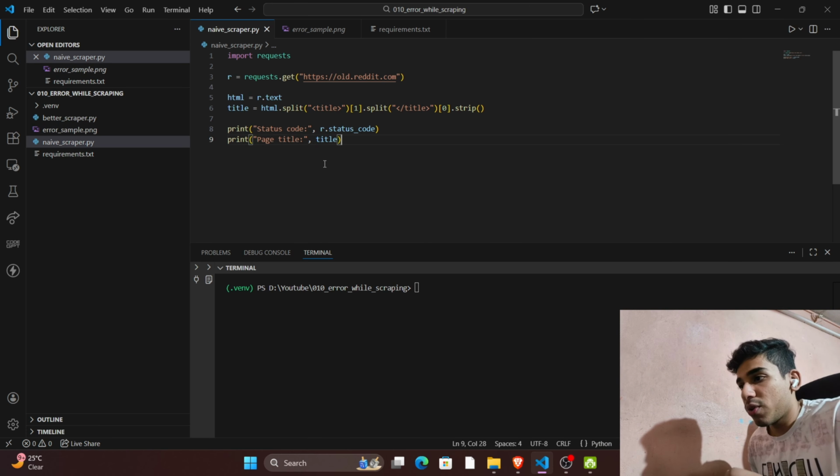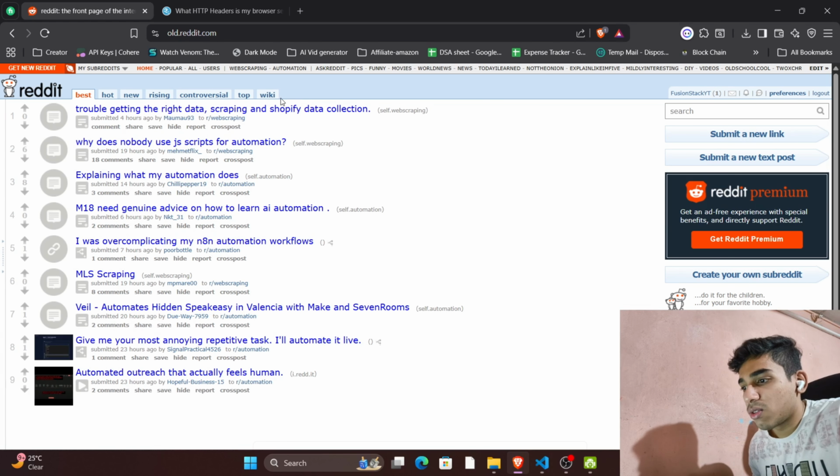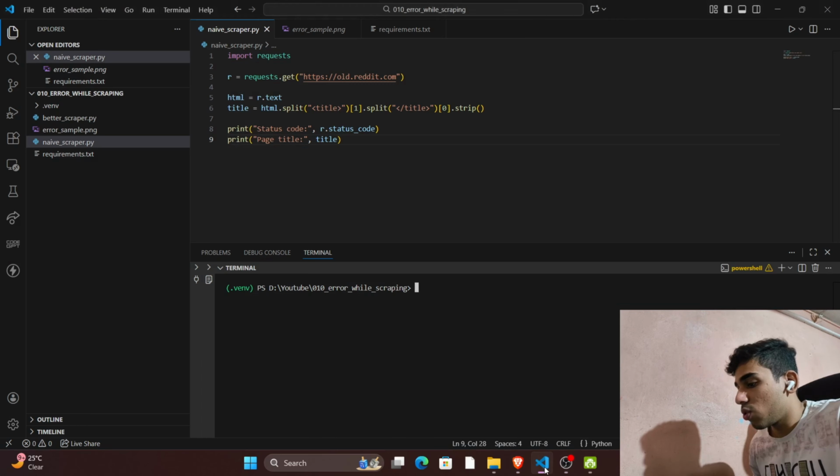So to reproduce the issue, we have this website old Reddit, which we can see this is how the website looks like. It has some data and we want to get, let's say, the title of this page. Let's use the old approach, I mean, the one which we usually do and we get an issue.